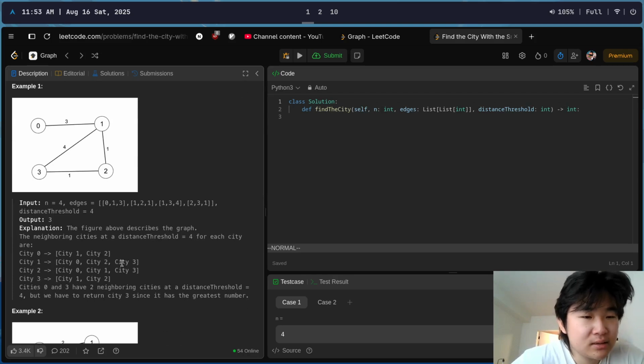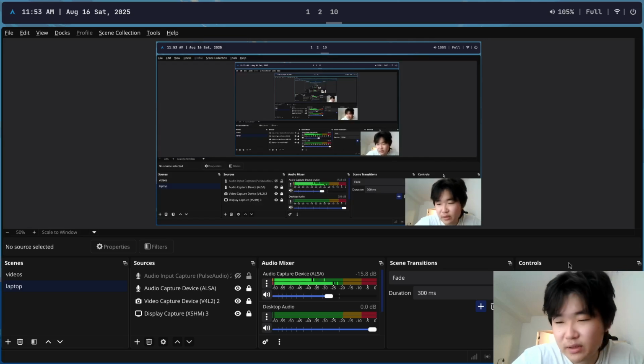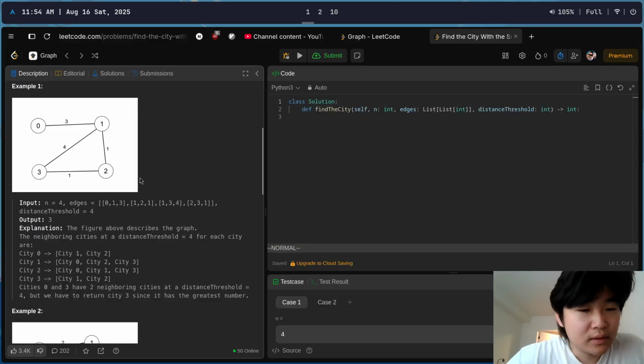Oh, I see. So, okay. How can you reach city 0? Well, starting from city 2, I can take city 1, and that's valid. Right? That's still 4, right? Okay, how do I reach city 1? One second, I gotta do my laundry. Okay, so now I understand.